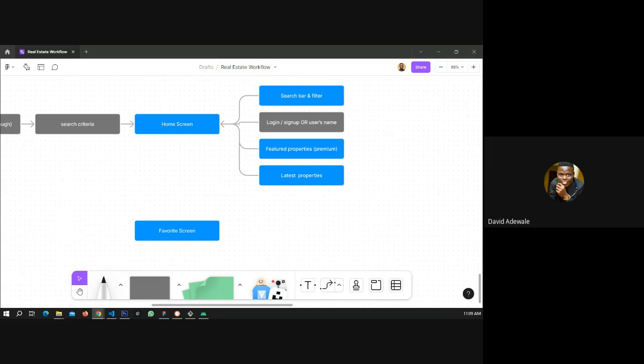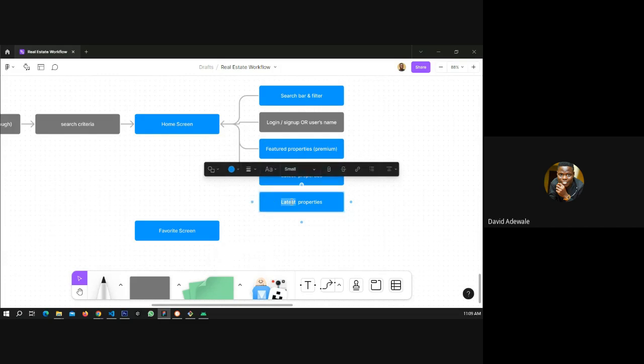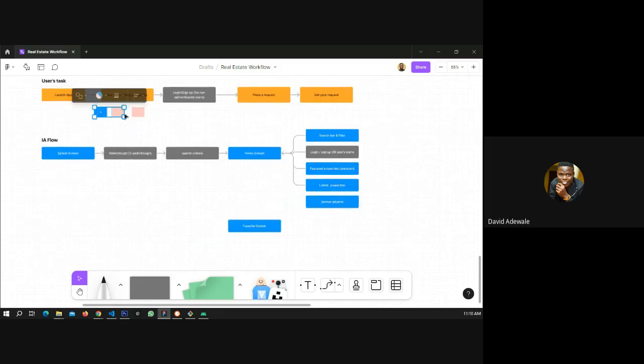Yeah. Where do we stop? Now we have search bar and filter, login and sign up or user's name. Featured properties, that is premium, latest property. And then maybe I'm just thinking of something, maybe we can have banner adverts, open somewhere, maybe optional. So I guess that should be the third color of what I'll be doing.